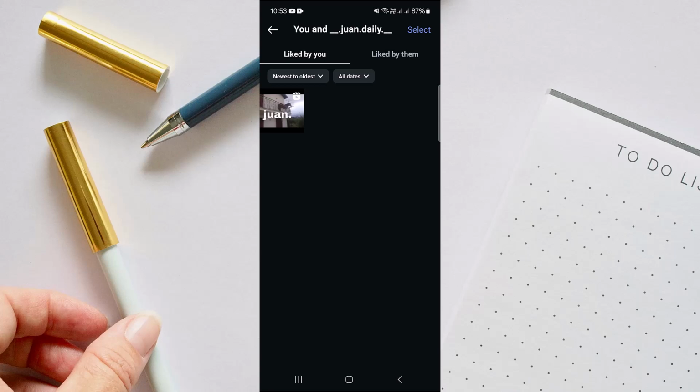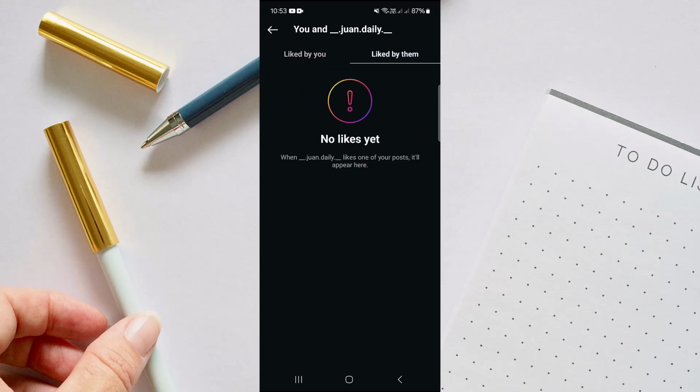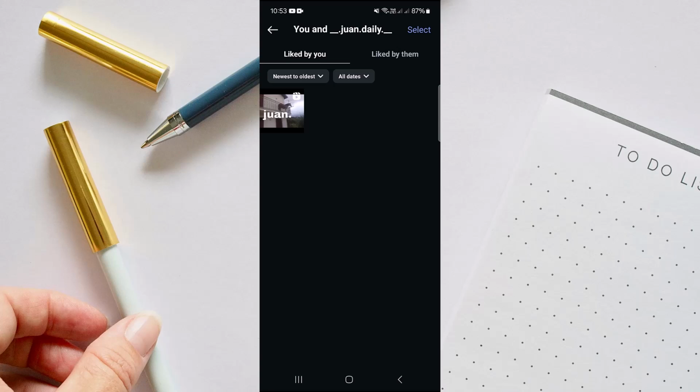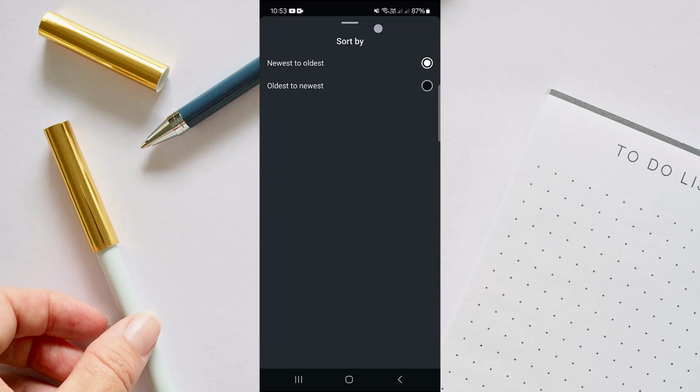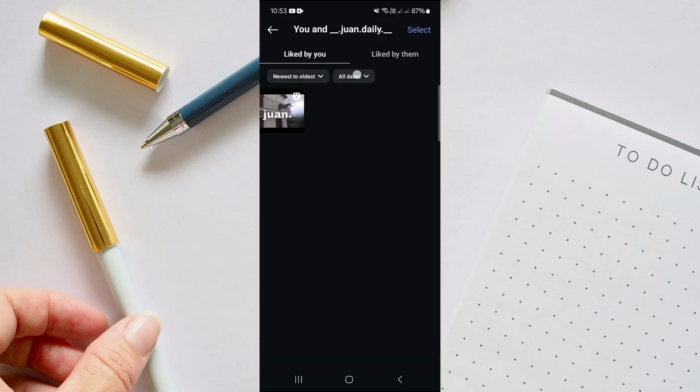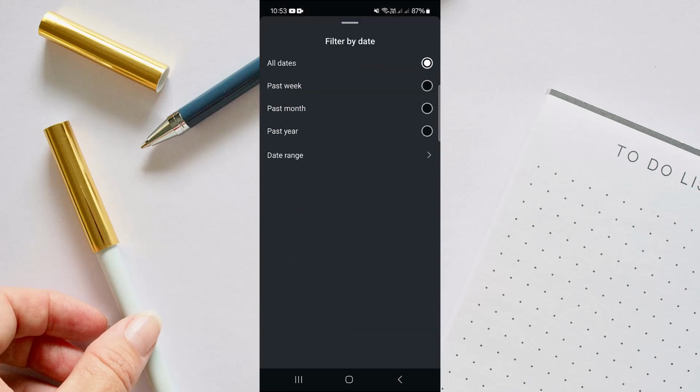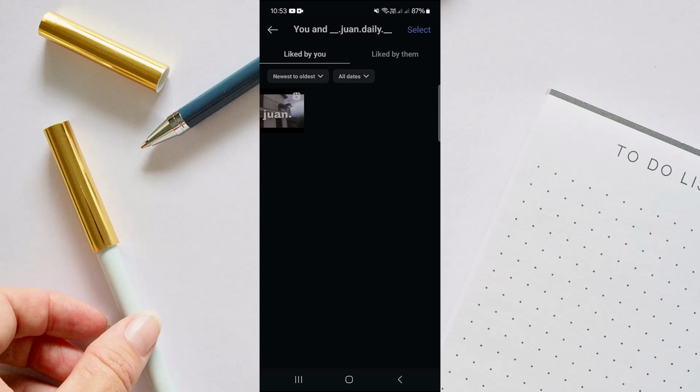Here you will find the liked videos of them if we head over to the option of liked by them. So if they have liked on any reels or videos, you will find this in here. And you can also filter them by newest to oldest or oldest to newest and date too. It can be all dates, past week, past month, past year, and you can also set a date range.